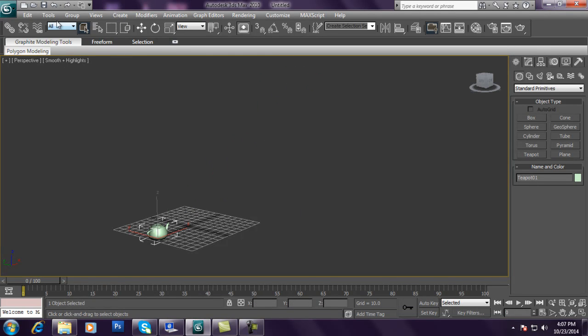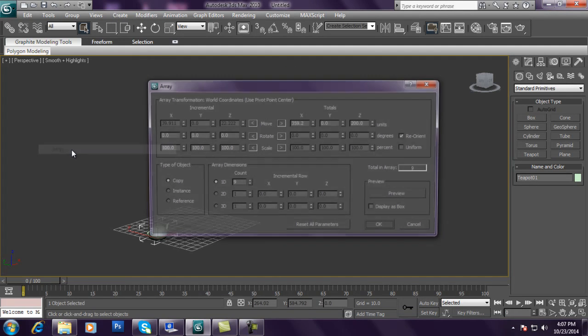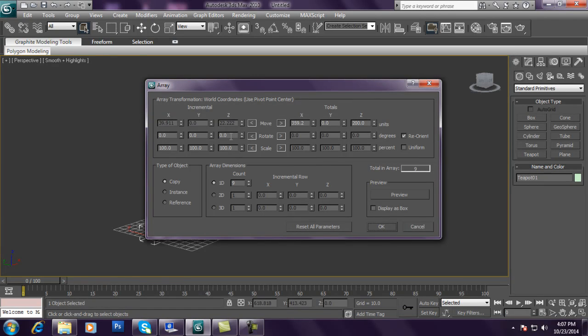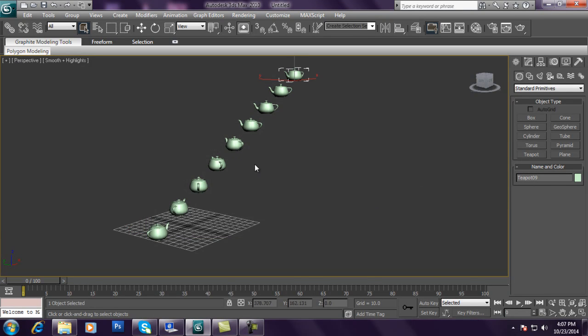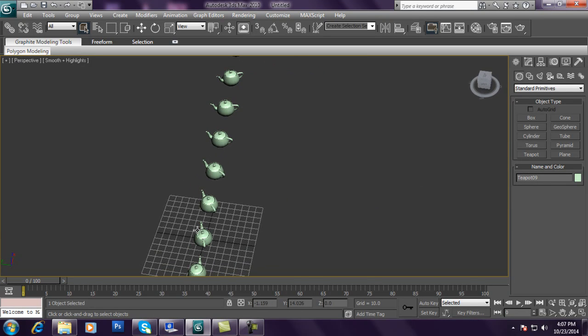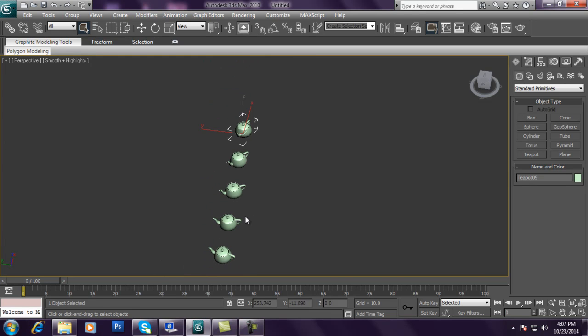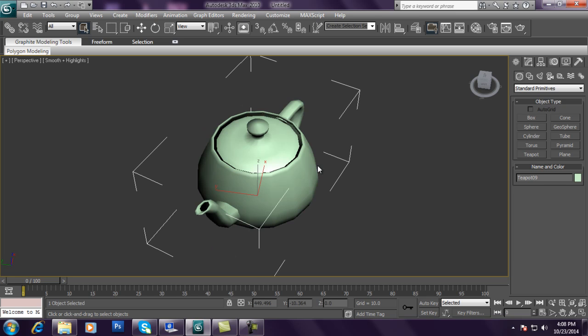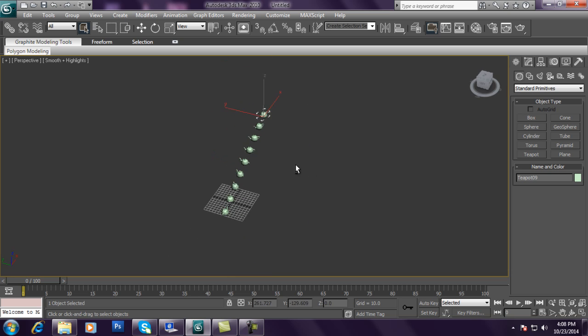Not only this, go to Tools, Array, and this time we will set the condition for rotate also. Let's rotate each copy by say 20 degrees around the z-axis. See, every copy is rotated by 20 degrees as compared to the previous copy around the z-axis. So we have set 3 conditions: moving along x, moving along z and rotation around z, in a single array command.